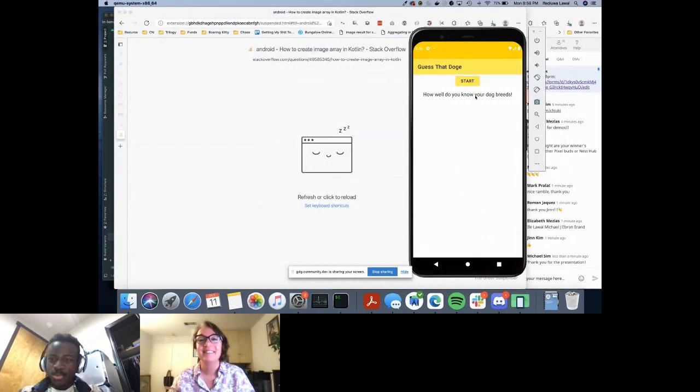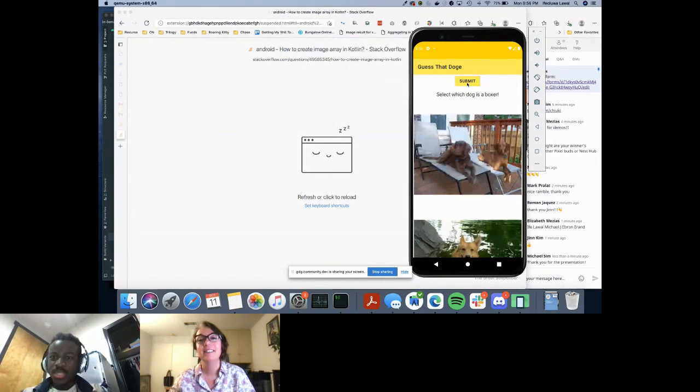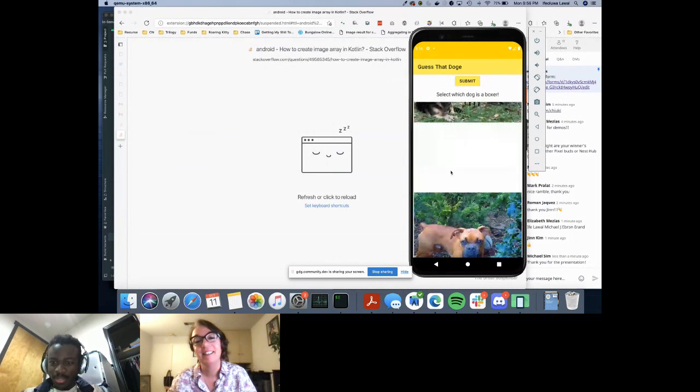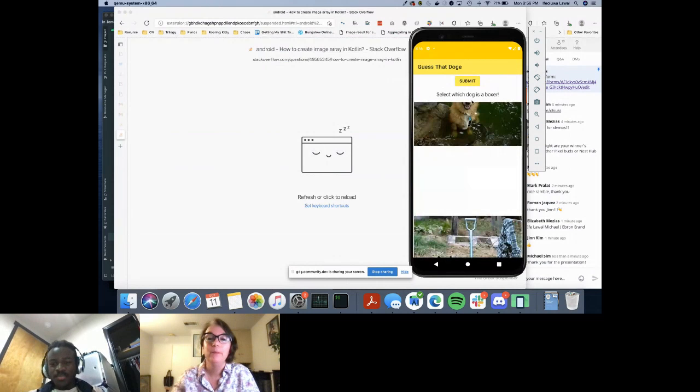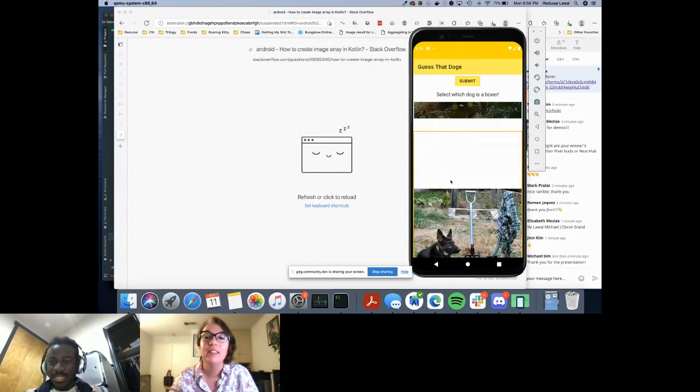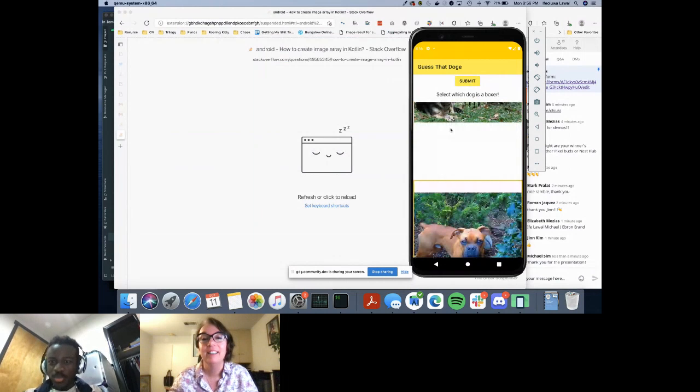It's guess that Doge. How well do you know your dog breeds? I don't have a dog myself, my friends do, and I've always wondered if I could really get down to knowing what the dog breeds are. So it starts with this simple page. You click start, and then it gives you 4 dogs to choose from. And then you try and, from this list of dogs, yeah. When you click on one, it highlights it to let you know which one you're choosing.